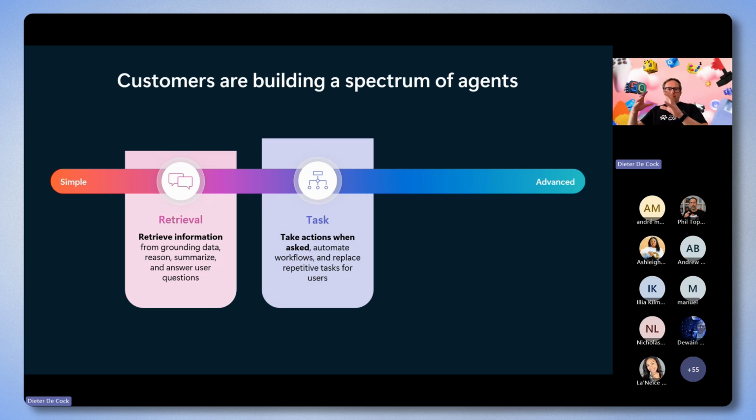And then the next bucket is our task agents. The task agents are agents where you allow the agent to perform a task on your behalf.